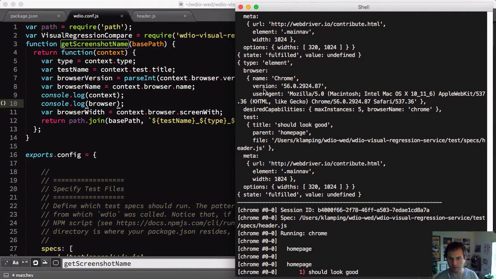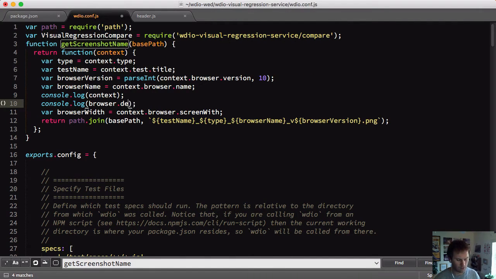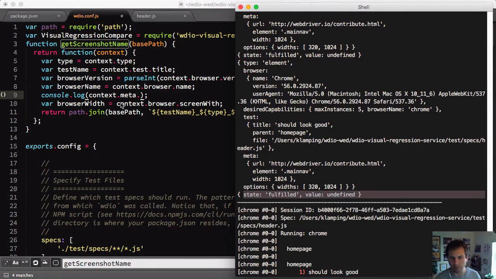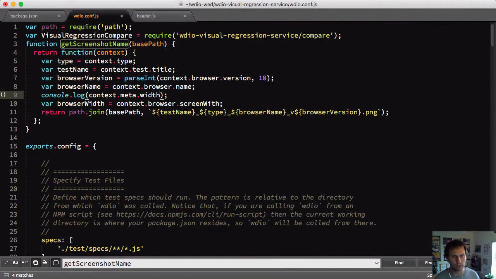Type element browser. Title, URL width. Hey, there we go. That's under meta. This is the browser. Browser desired capabilities. Okay. I can go context.meta. Meta.width is probably what I want. And that's going to be the browser width.